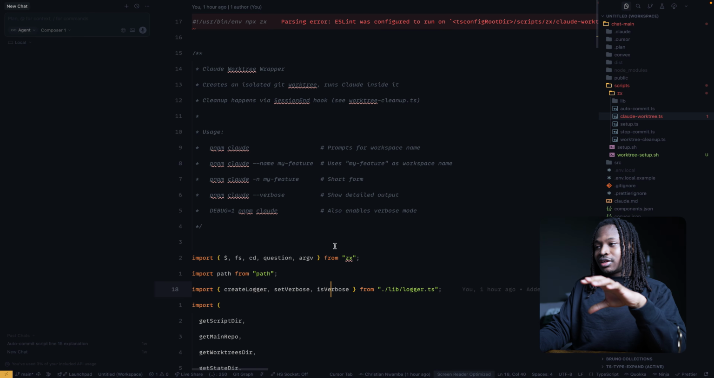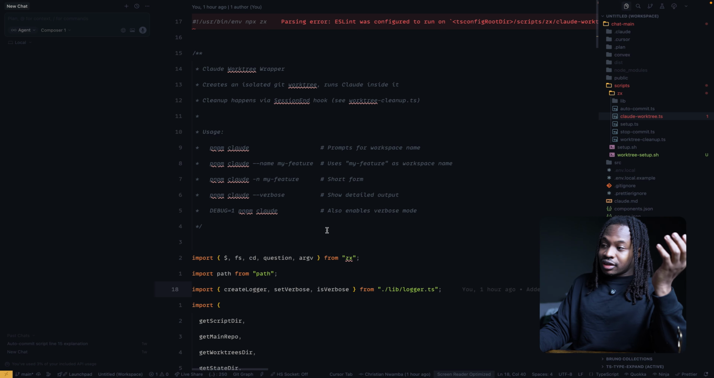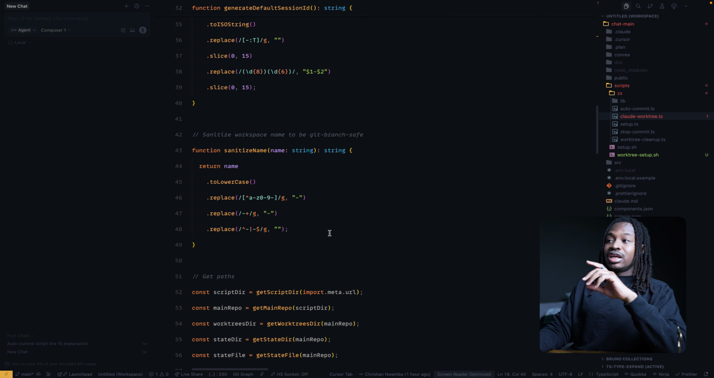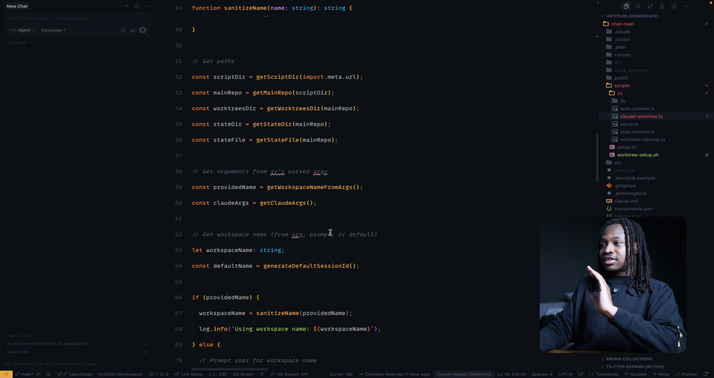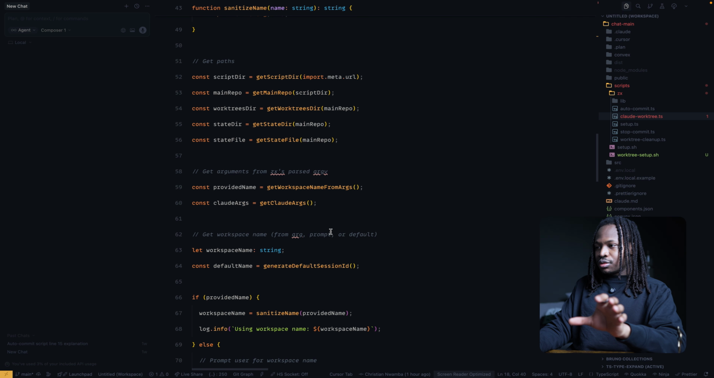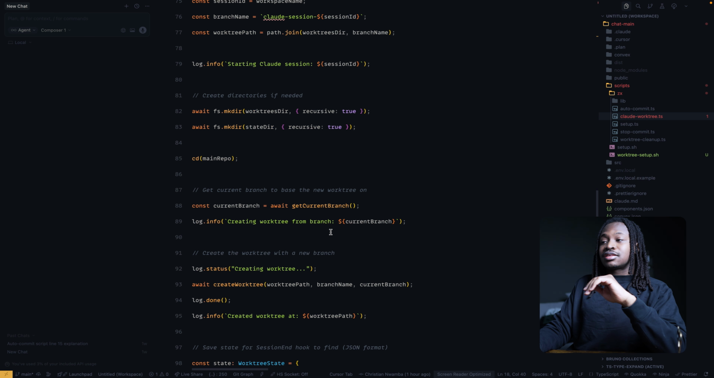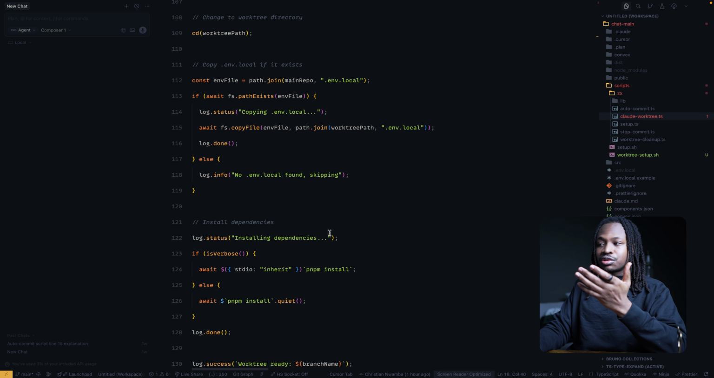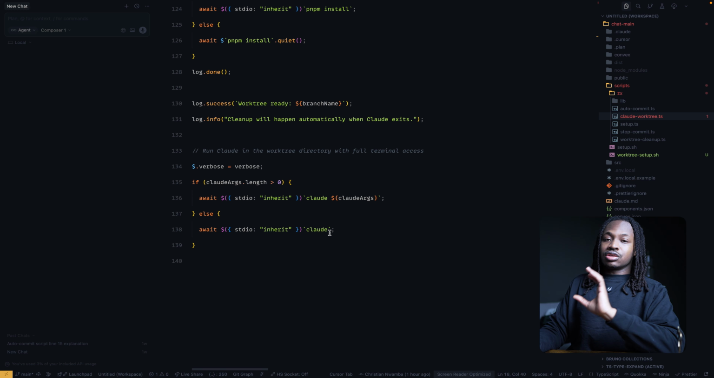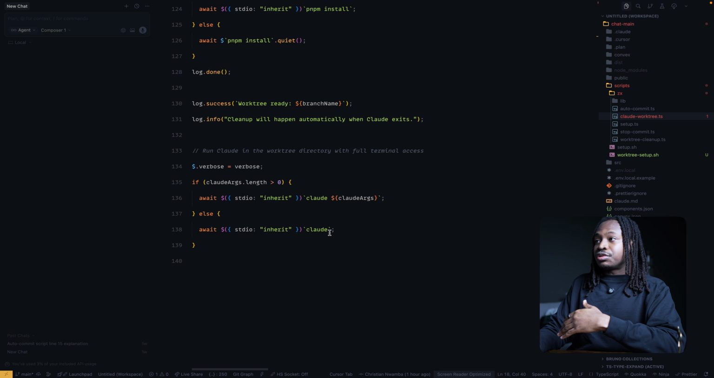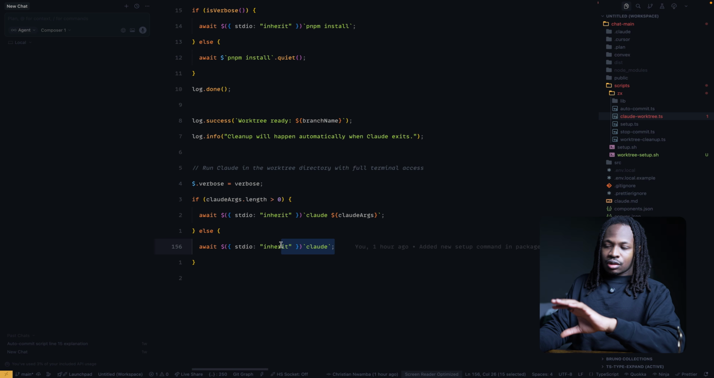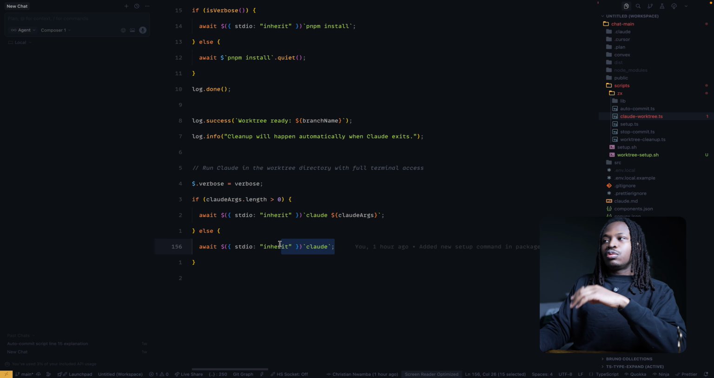Now, what the script does is, instead of using the Claude command directly, when you run pnpm Claude, the script first of all creates a worktree, not a workflow. Then it starts Claude after creating a worktree. It's going to create a worktree, assign a name to it, copy all the things that we need to copy, including the .env files, and then run a pnpm install. Then when it finishes, it then runs Claude. And what this allows us to do is always start Claude in a worktree.